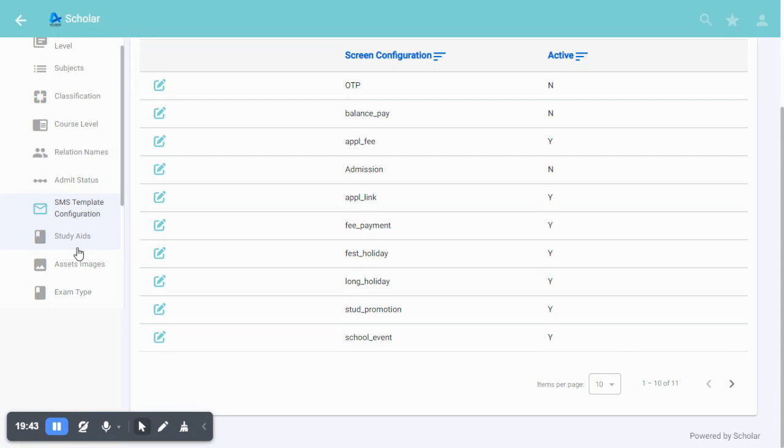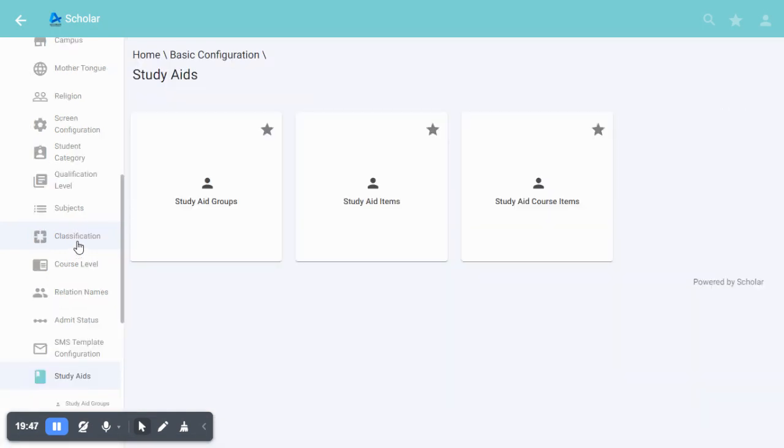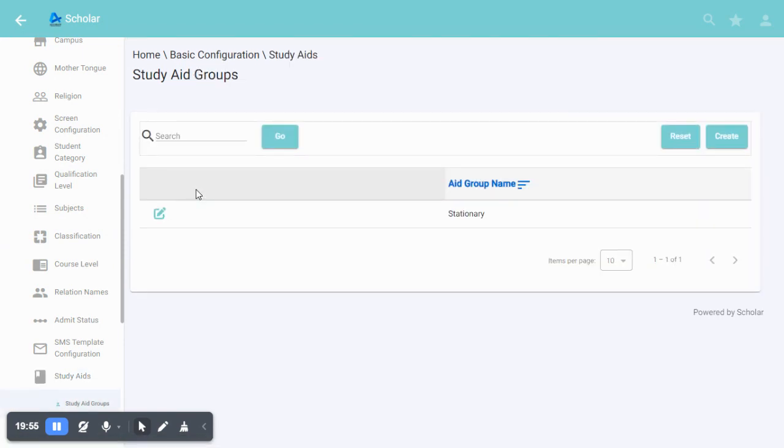Next one is study aid. Study master data is stored in different masters, which are study aid group. This master stores the group name like stationery, uniform, etc.